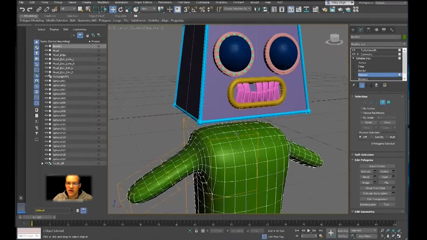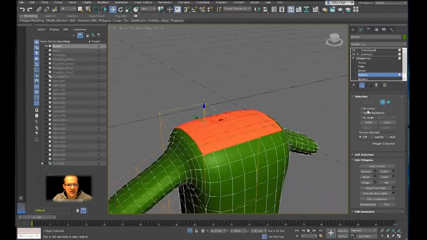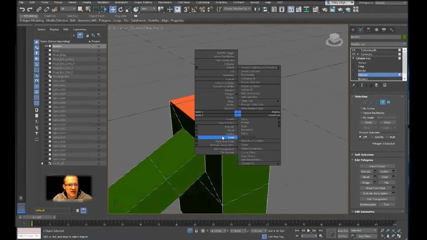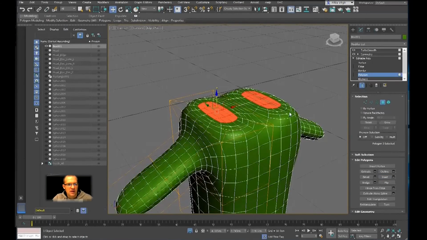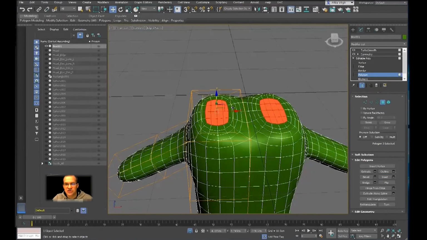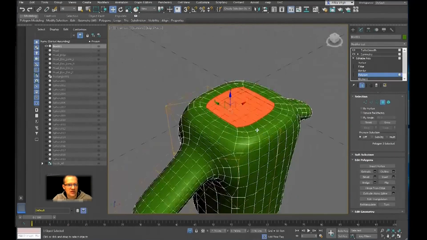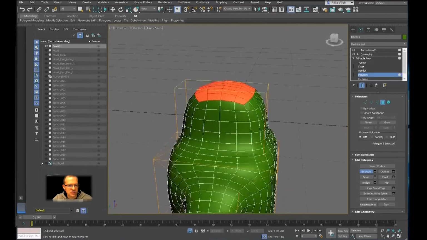I will enter isolation mode, Alt Q, and select the top of the neck. Let me turn off show end result and create another inset, but it is actually generating two necks for me. So what should I do? I'm deleting this polygon, selecting this one, pulling it back to center, and now I have a single one. I can go back again, go to extrusion.